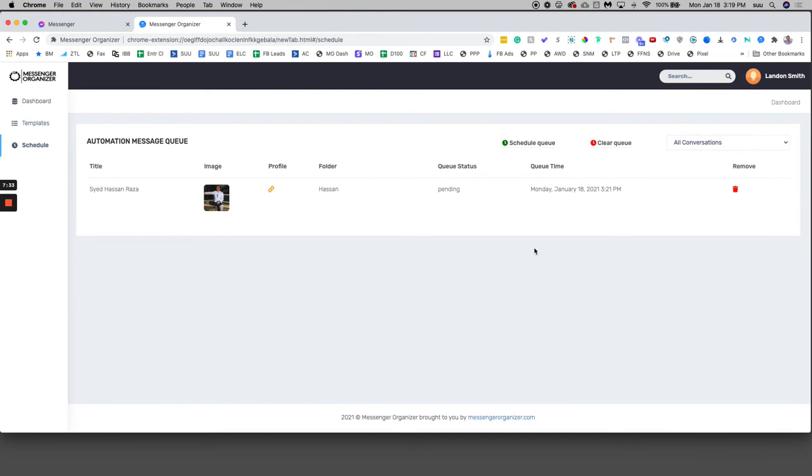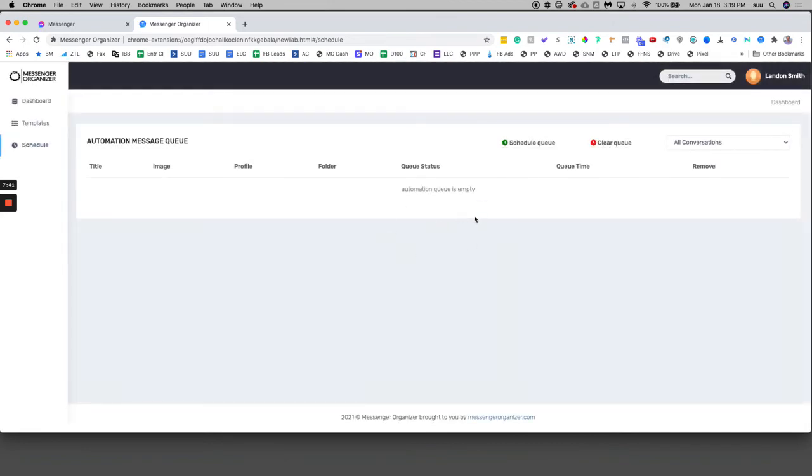And if for whatever reason you scheduled it and you thought, oh no, I messed that message up or I need to stop it, you can get in here and click Clear Queue, and that will clear that automation. So there's no more automations happening. And when they actually do send, you'll see here in the queue status that it'll say completed, and it'll tell you the specific time that it was completed.